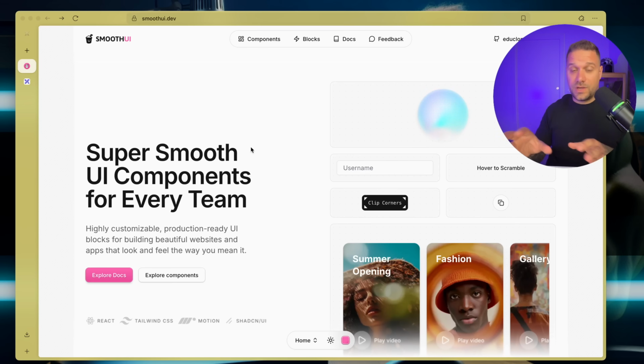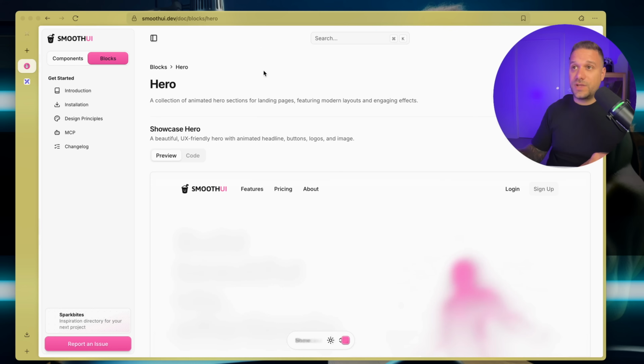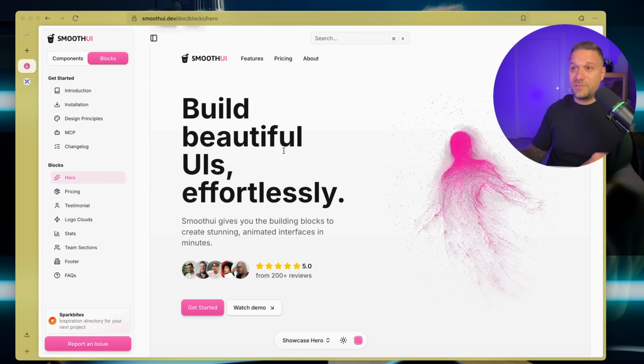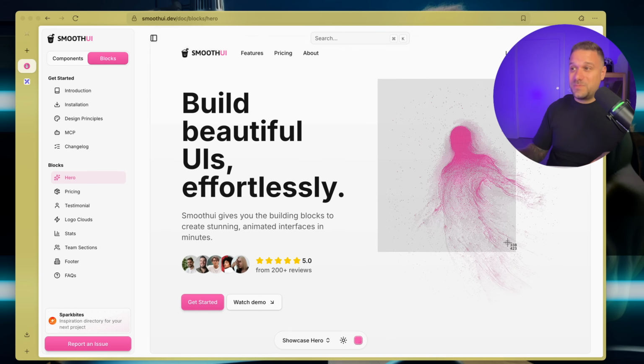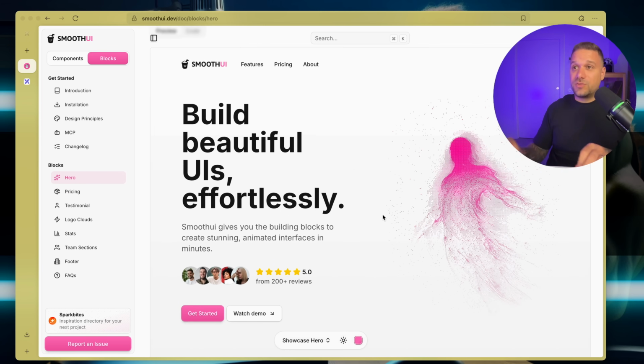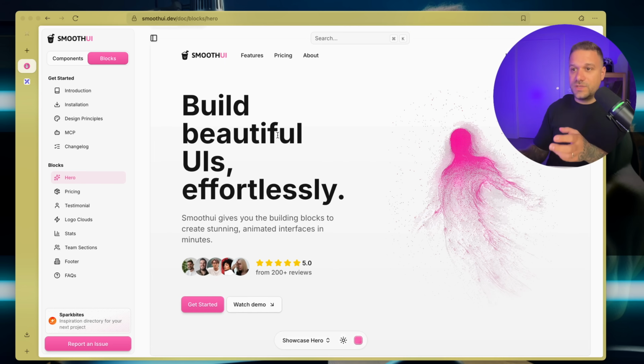They have only around 300 GitHub stars. And check out these blocks right here. Check out this hero block. I mean, it looks so smooth. And it's probably because of this image. It has its part in this hero section right here, but not only that, it's the whole design and everything inside of this hero section.